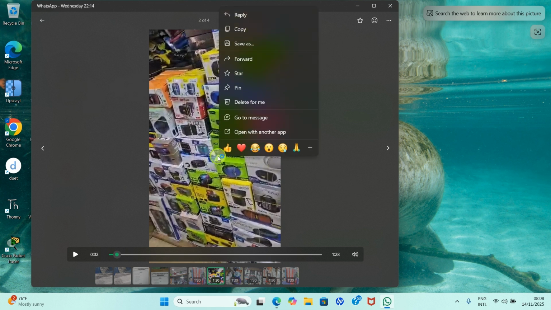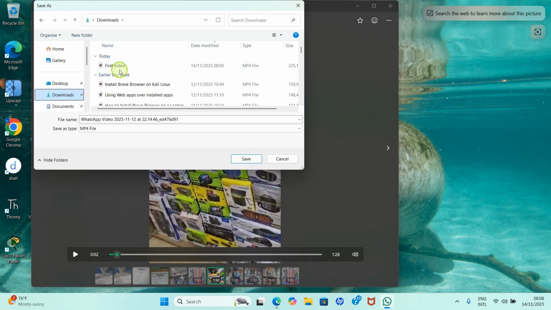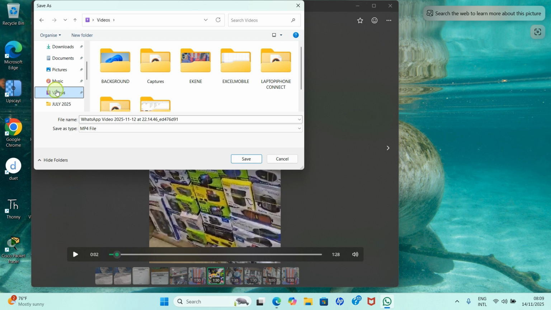Right click on the file, select save as. This will automatically open a folder on your PC. In this case, I'm in the downloads folder, but I want to get to another folder where I want to save it. So I will click on videos in this case.